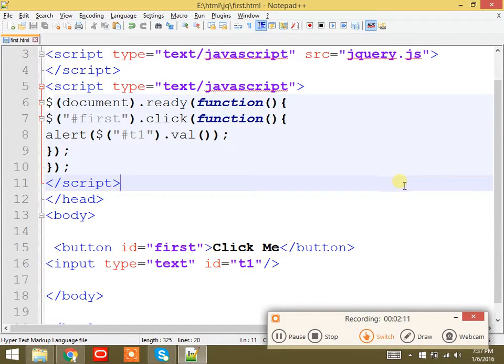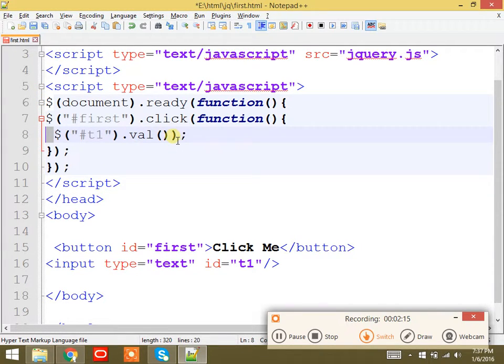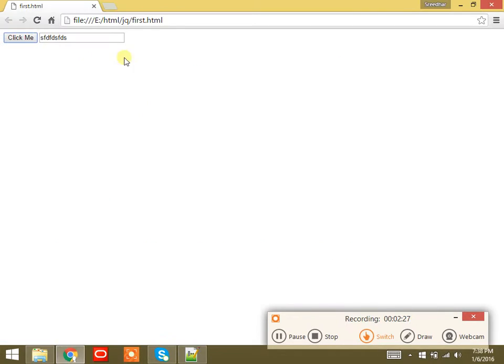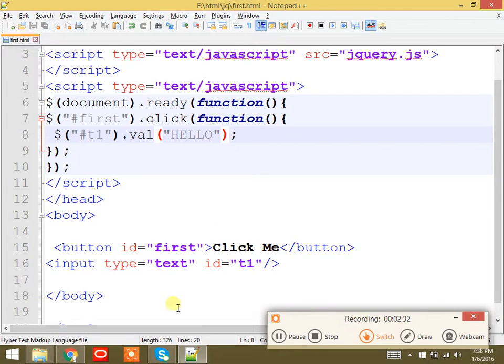Now, how to set the value into the text field, we are going to see now. On click of this particular button, see, on click of this button, I am referring to the component whose ID is T1. For that value, I am passing hello as parameter and I am setting it. Clear? Make a note. Okay.